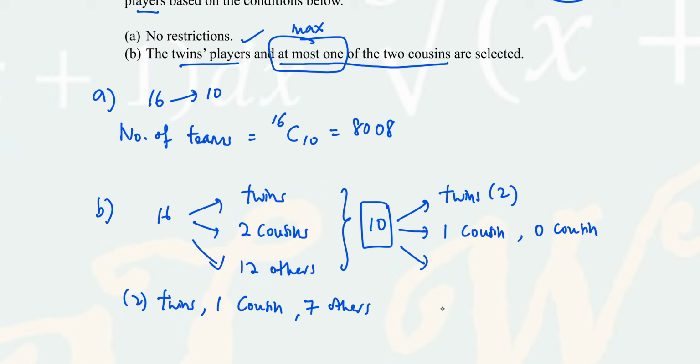Or here I have to choose the twins. So the twins are already 2%, and then I do not choose a cousin. So if I do not choose a cousin, it means that I need another 8. So 8 others.